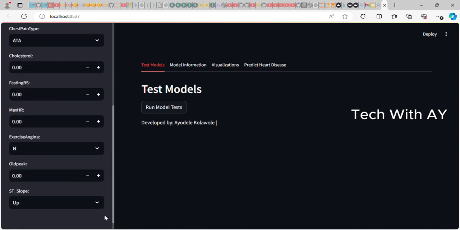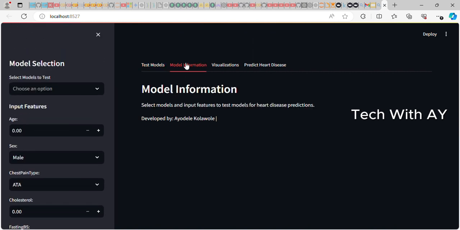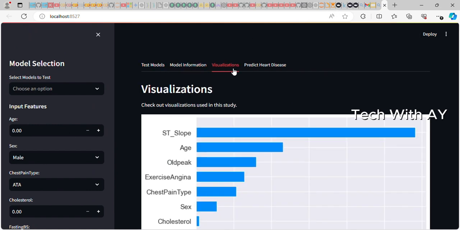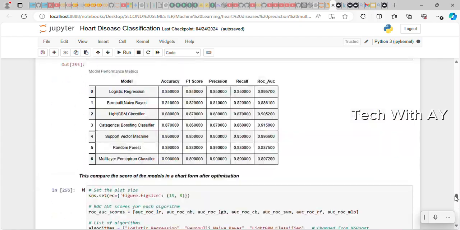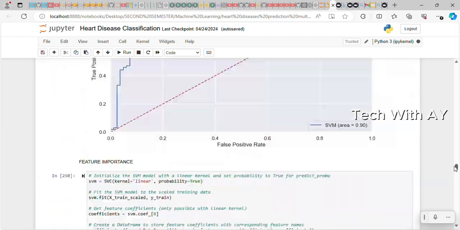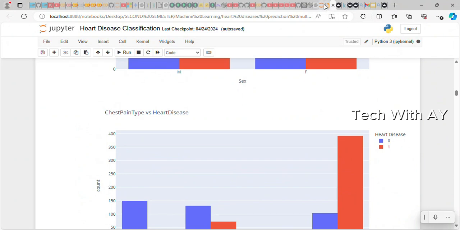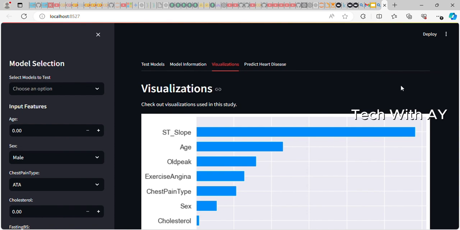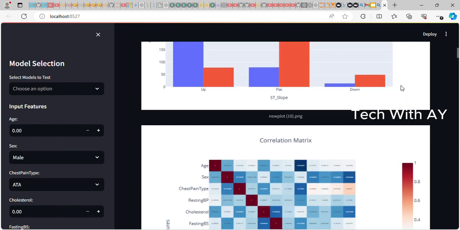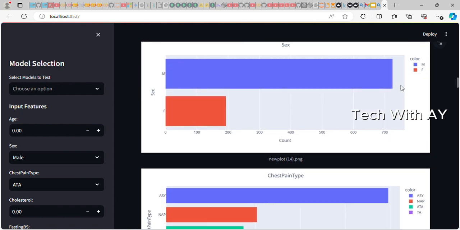But like I said, I'm going to put everything at zero. This is the model information, so this is the tab. From here you can see that we have a visualization tab. This visualization tab contains pictures and graphs that I've been able to create. You can see many of these very beautiful visualizations. If you scroll down, you can see them here. These are the visualizations that I made using my dataset.